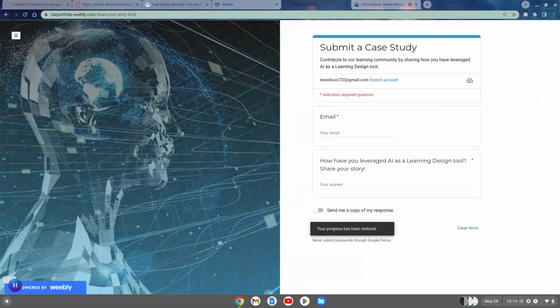And then the collaborative element that I've been able to incorporate so far is the share your story submission form. It is using Google Forms. I created a way for users to submit their own case studies to be featured on the site on the previous page.